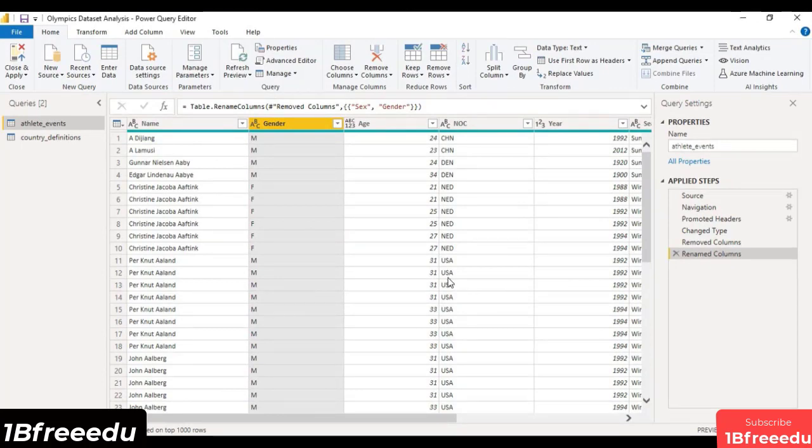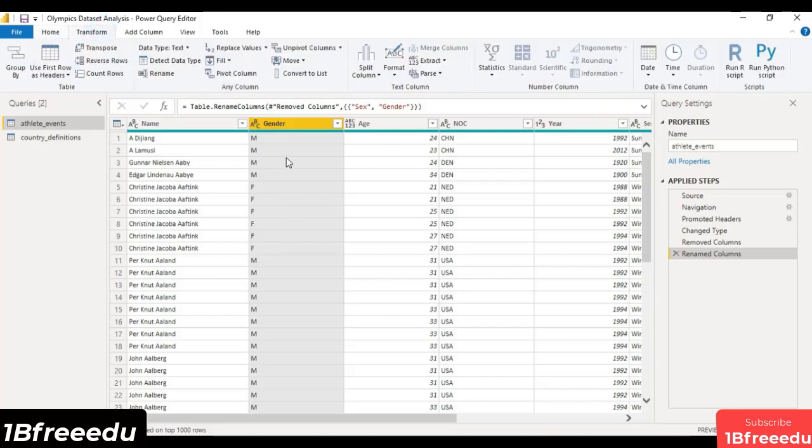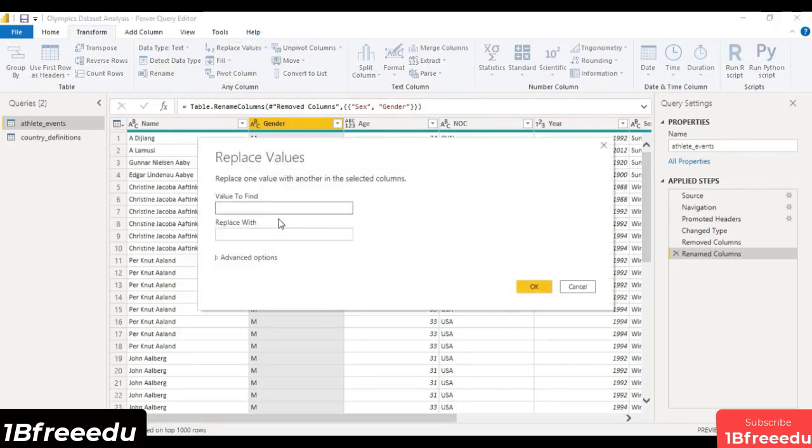Okay, but before merging the tables, there is one more thing that we need to do: we have this M and F as symbols for the gender. So instead of that, let me just add the full values like male and female. What I can do is go to the transform option, make sure the column is selected. Here I have this replace values option. I can go to this replace values.